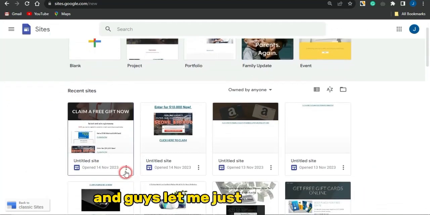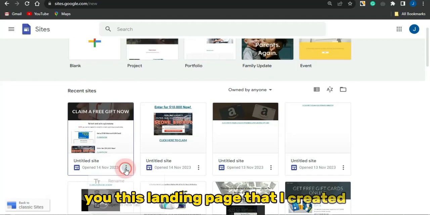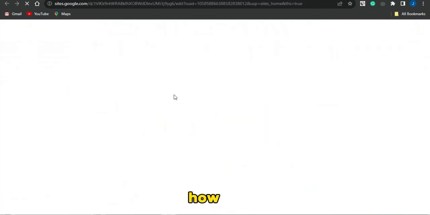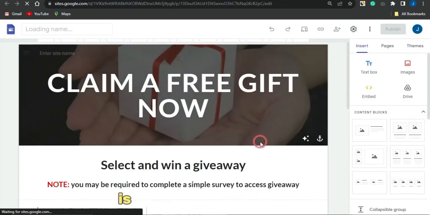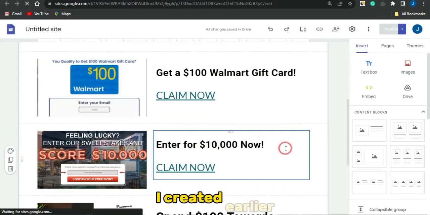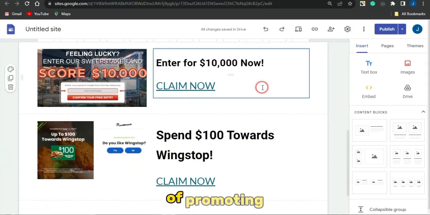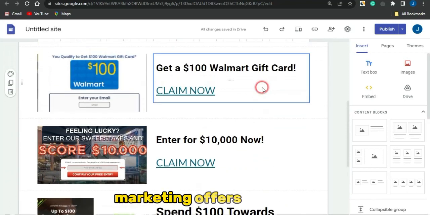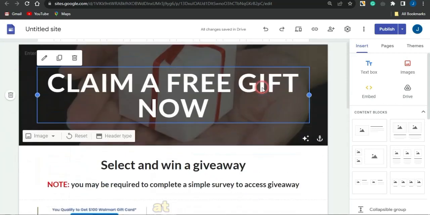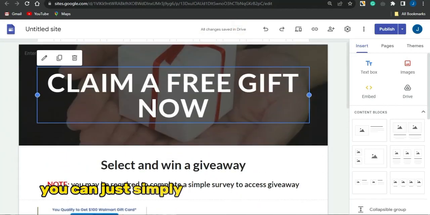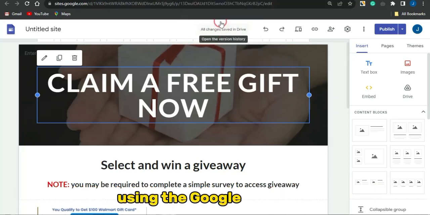And guys, let me show you this landing page which I created. This is a very cool landing page I created earlier that is promoting multiple CPA marketing offers. As you can see right here, it's promoting 3 offers at the same time. You can create something similar to this using Google Sites.